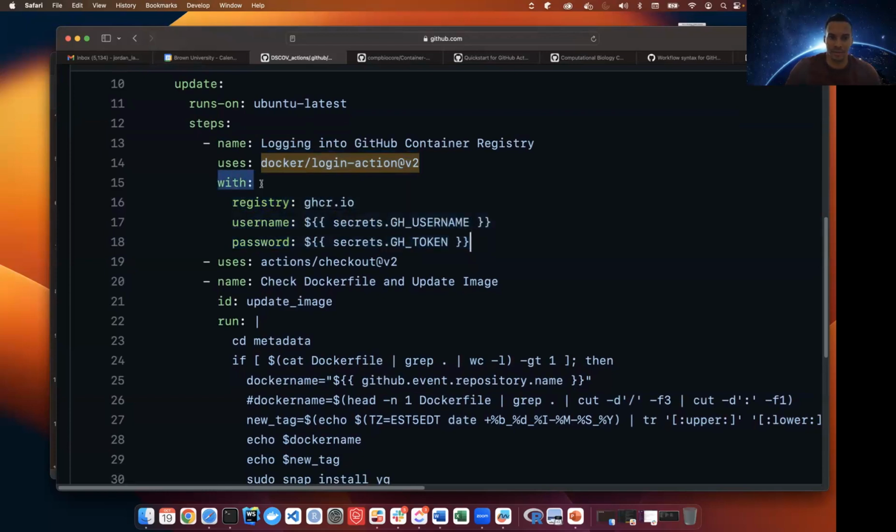So then I use that with key, right? As shown in the slide previously. I use with, and then with what information? Well, this comes from the documentation for this specific action from the GitHub Marketplace. We're going to give it the registry I want it to log into, right? There's different container registries. There's Docker Hub, there's GitHub Container Registry, and I'm sure there's more.